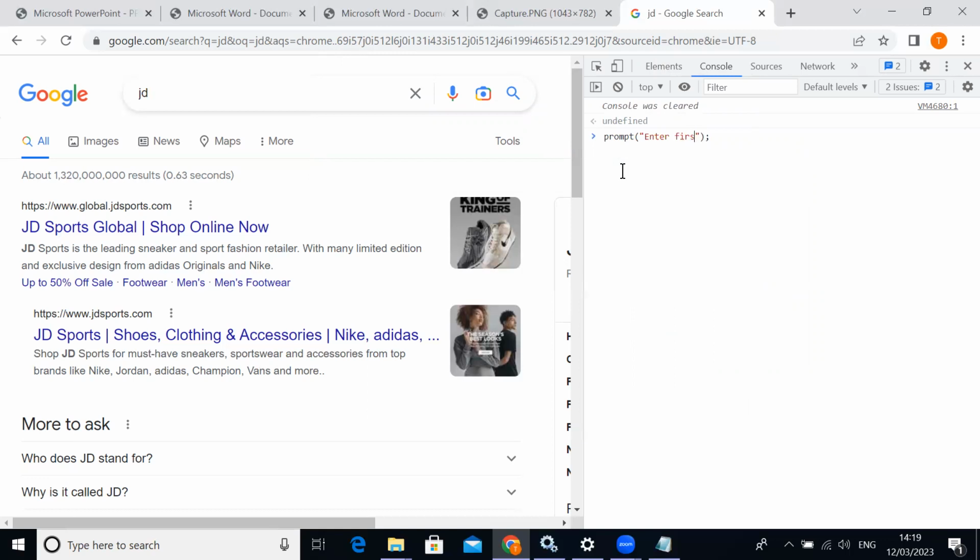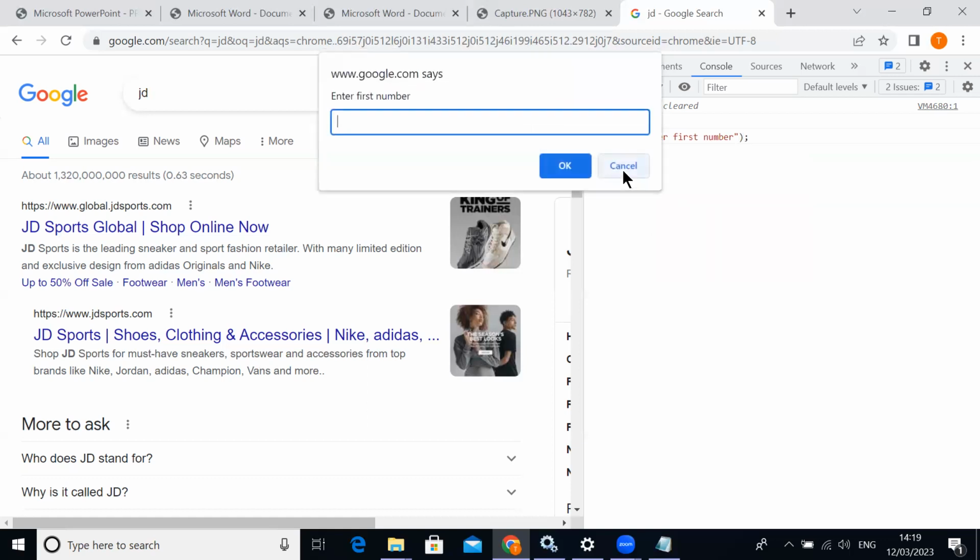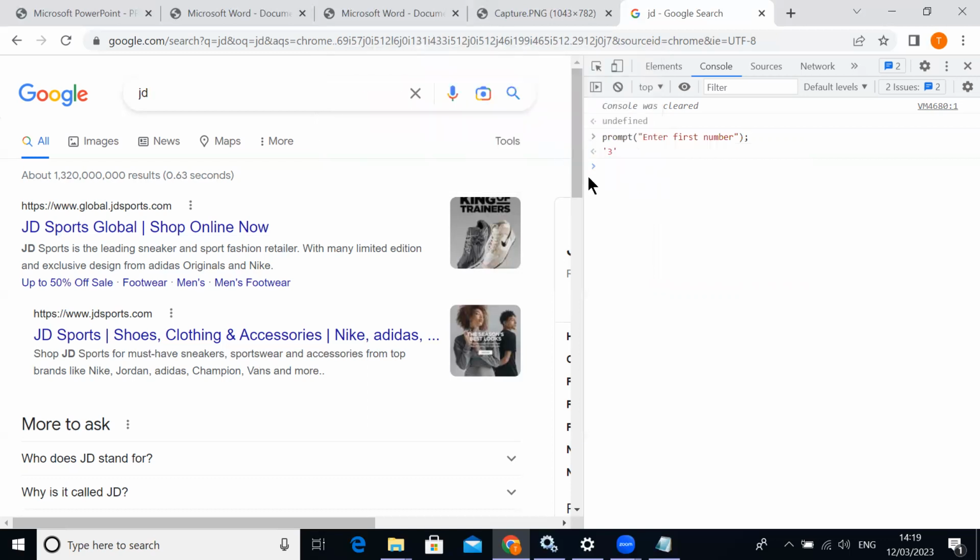"Enter first number", so that the user will be aware of what to enter. So this time we have "Enter first number", and now the user is aware of what to enter. Okay, correct. Then we also learned that you can take input from users and store it in a variable.